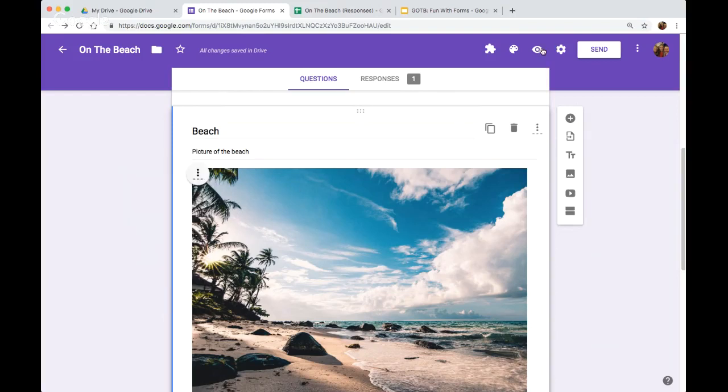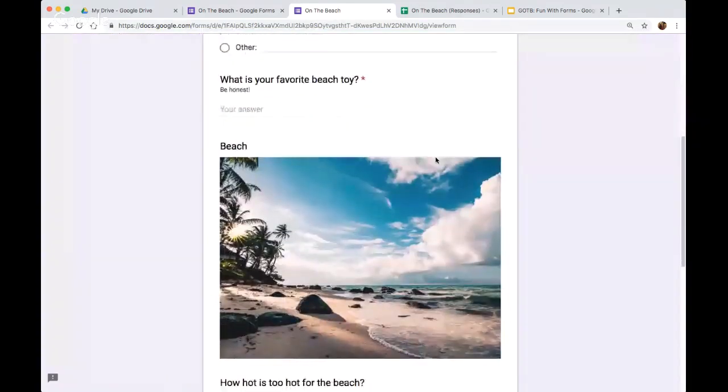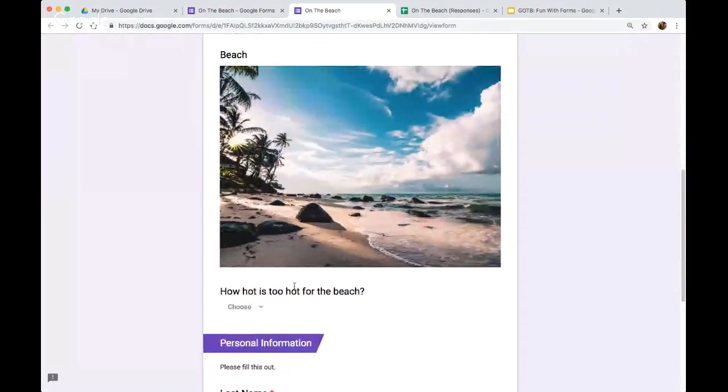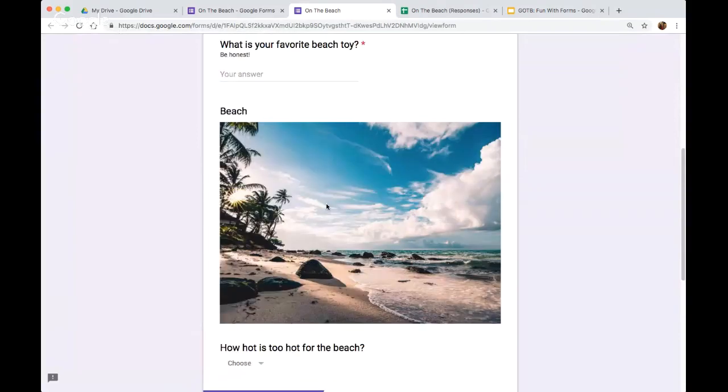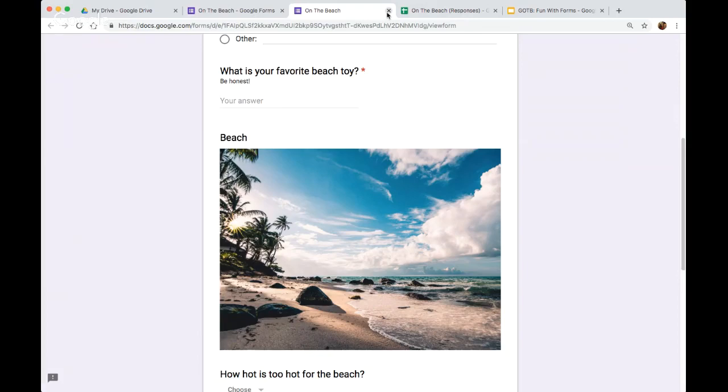So let's see what that looks like in our preview pane. There's a picture of the beach, and then the questions underneath it. So I can add pictures. These are good for the beginnings of forms. If you want to add a photo in, or you have something you want someone to see, it's kind of neat. For whatever reason, my hover text isn't working on my Mac. It's probably because it's on preview mode.